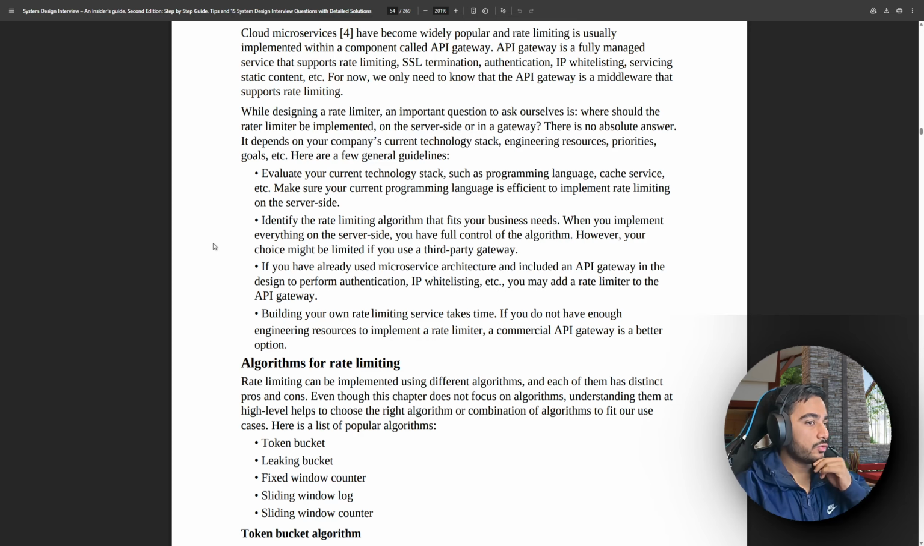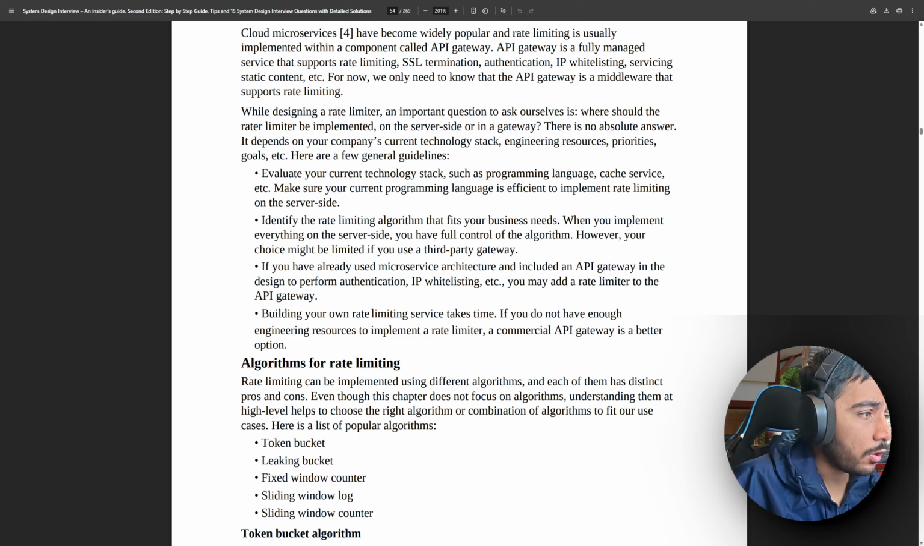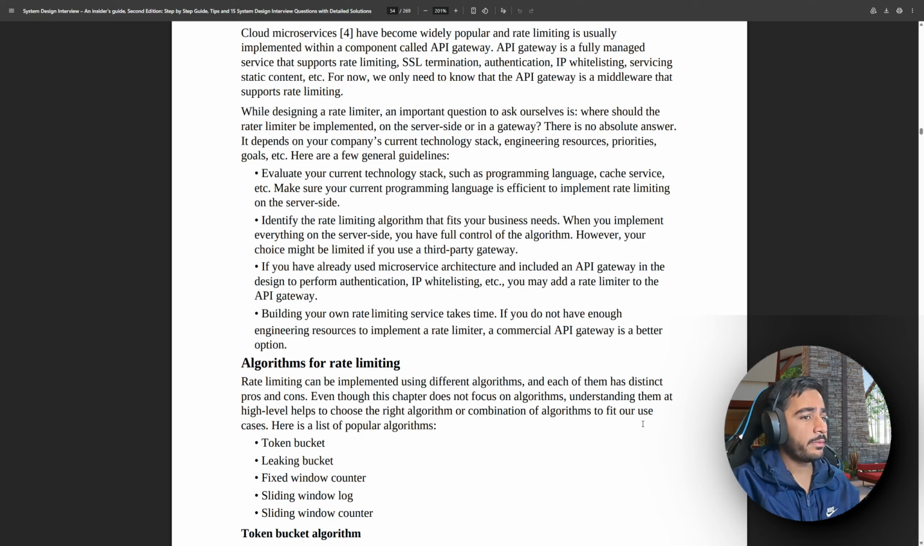If you have already used microservice architecture and included an API gateway in the design to perform authentication, IP whitelisting, etc., you may add a rate limiter to the API gateway. Building your own rate limiting service takes time. If you do not have enough engineering resources to implement a rate limiter, a commercial API gateway is a better option.